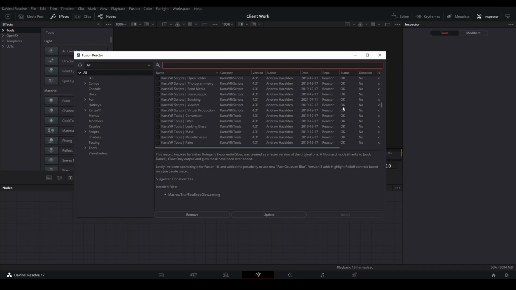I'm going to scroll down real quick. These are all things you can download. Some are broken and won't work, and some require you to have the studio version. But for the most part, you can get a lot of different plugins and useful scripts for DaVinci Resolve.